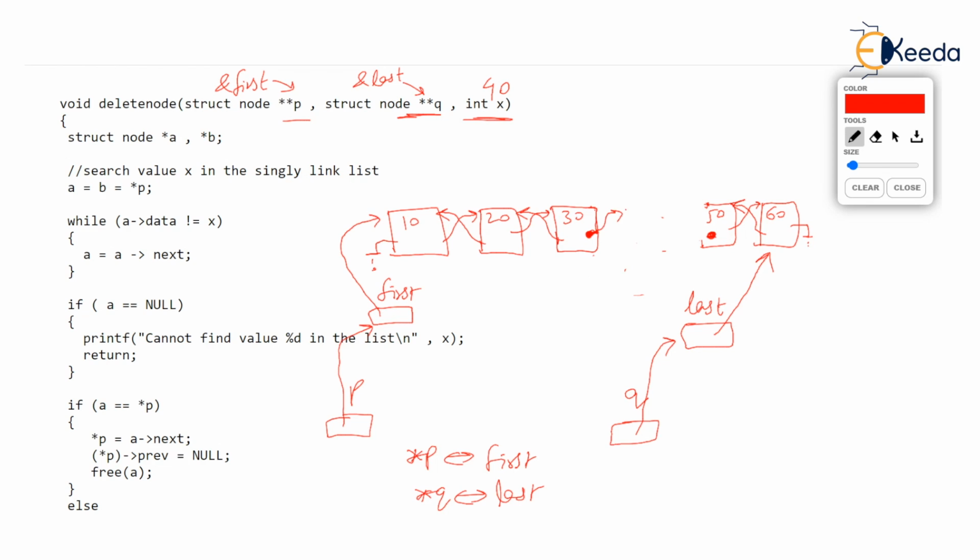30's next was pointing to 40. This is the node we want to delete. 40's next was pointing to 50, and 50's prev was pointing to 40, and 40's prev was pointing to 30. Okay. We want to delete 40. So what do you do?